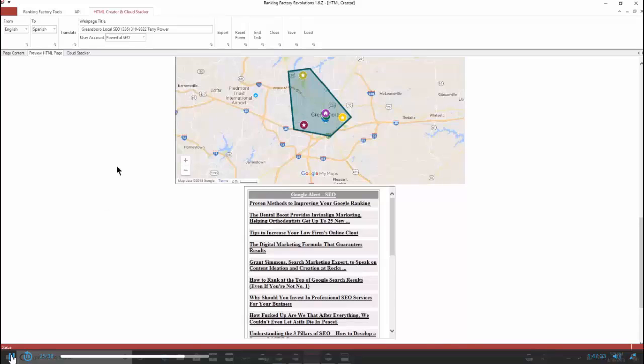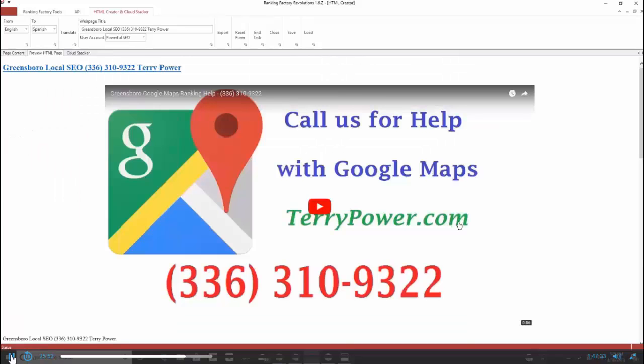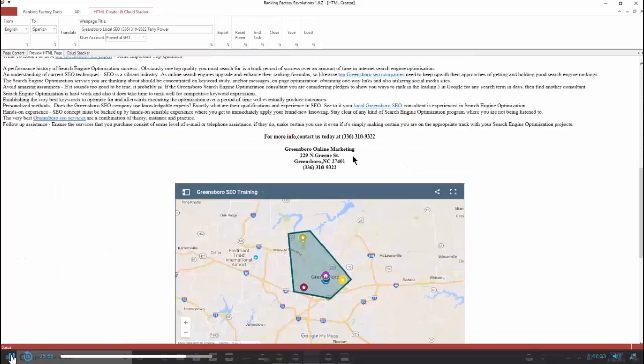Again, these are both from the embed codes. And then my list of keywords, all outbound links to my target URL. So once I adjust and get that how I want it, I can go back and forth to the preview and say, no, I want this left aligned, or I want the map bigger or smaller. Or I get it the way I want it.